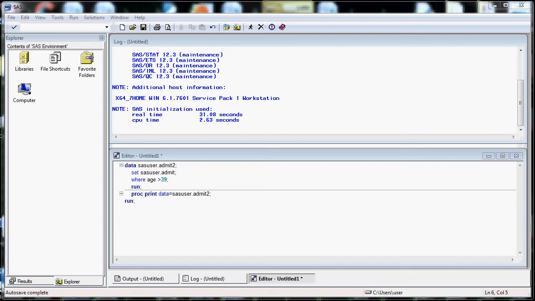So let's take a look at this program. This program actually uses an existing SAS data set to create a new SAS data set containing a subset of the original data set. Don't worry too much about the terminology. As we go on through these videos, you will catch on to the lingo and keywords used to describe SAS data programs or SAS programs.